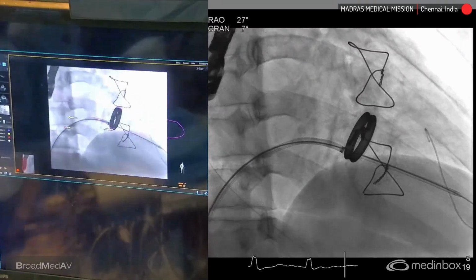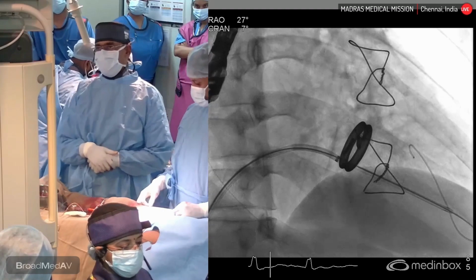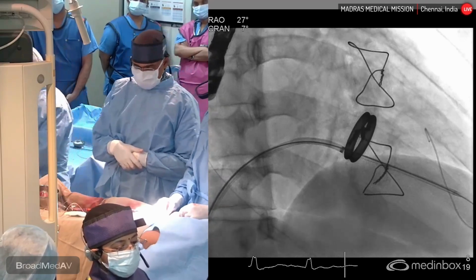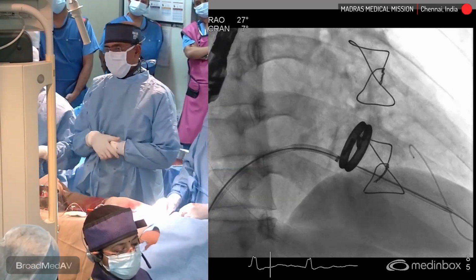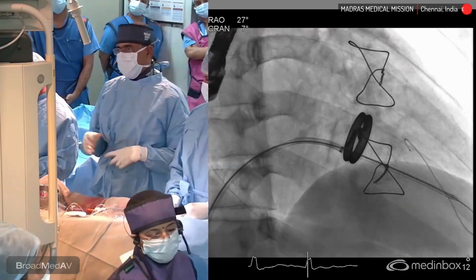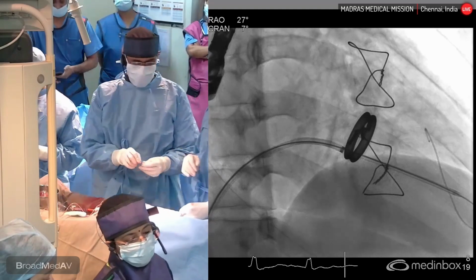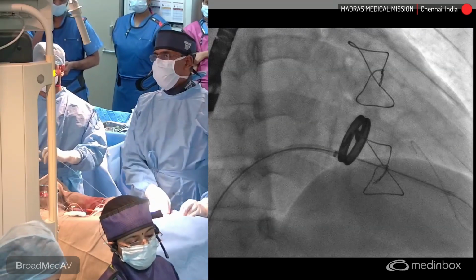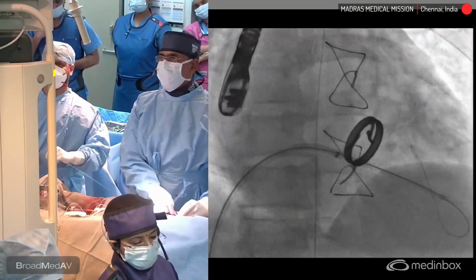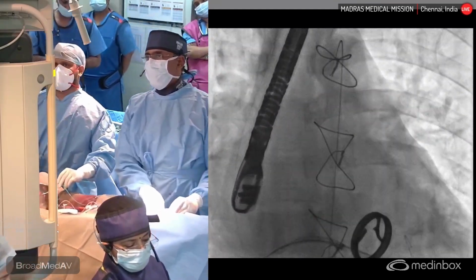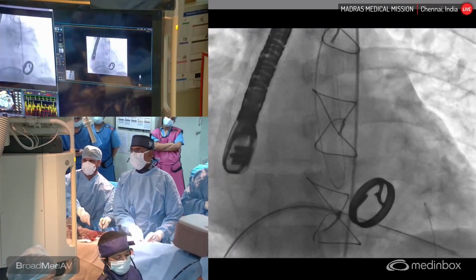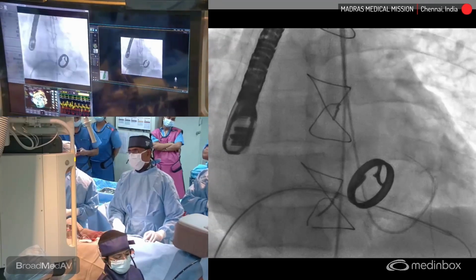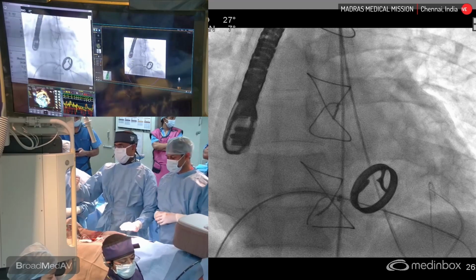Okay. Now the plan is to go retrograde and get another, I want the Judkins left catheter, another crossing, so that we have two parallel catheters, one through the antegrade approach and one through the retrograde approach. So here we are getting our Judkins left coronary catheter, go into the ascending aorta, show, yeah. So we have entered into the ascending aorta.